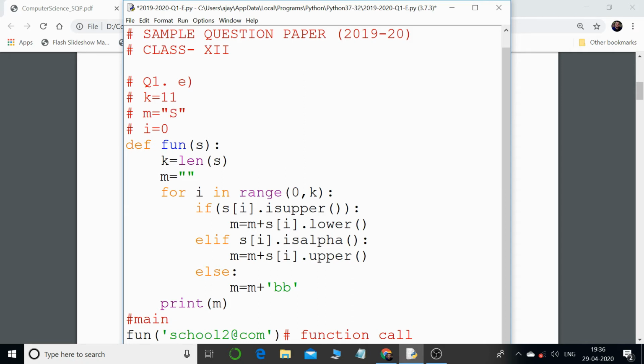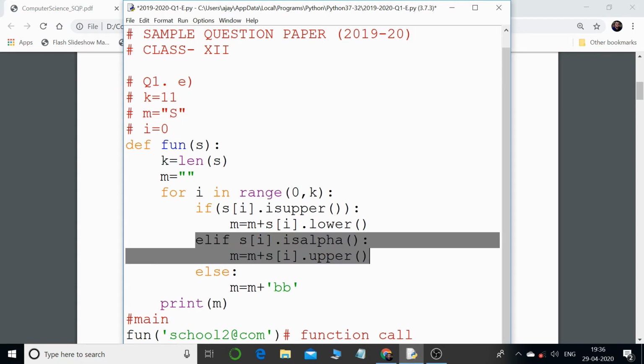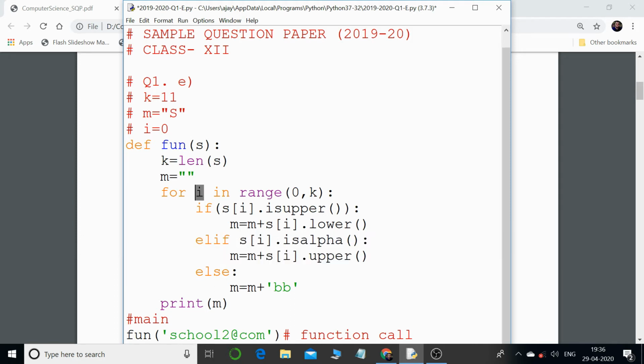to capital S over here, right? So the first character that m is going to have is capital S, and then obviously it will not go to the else part because this particular condition got satisfied. And then it will just go, and now this loop is going on, right? So now the next value of i will be taken, and that will be 1.